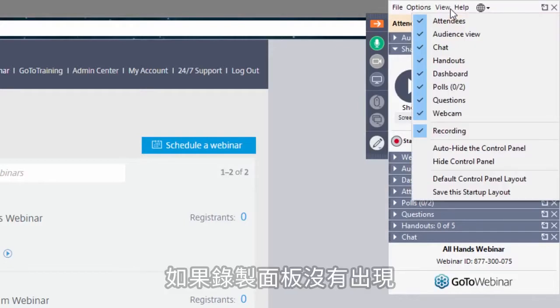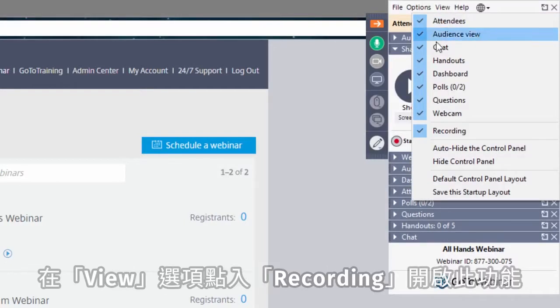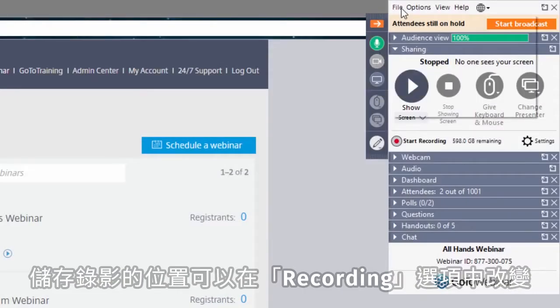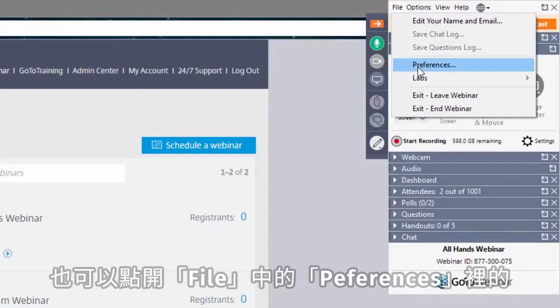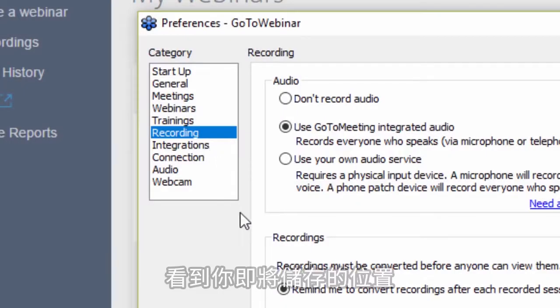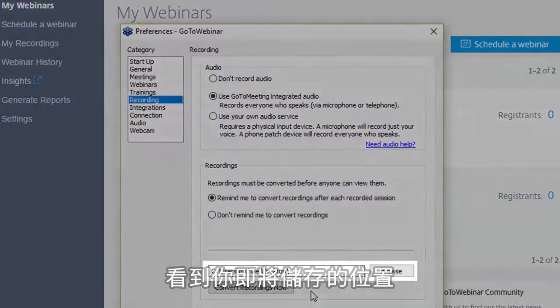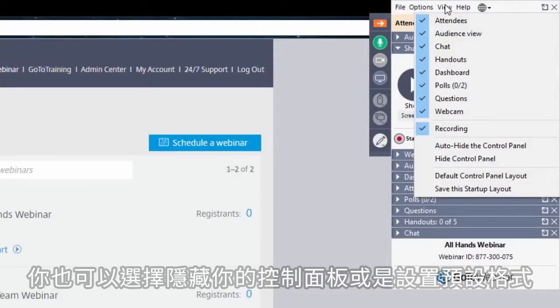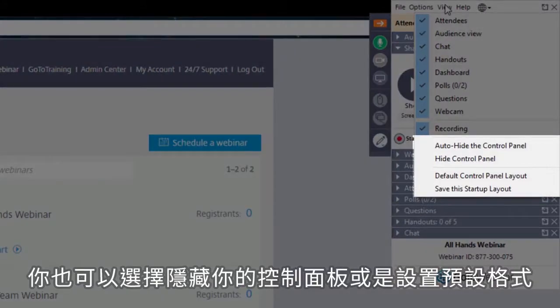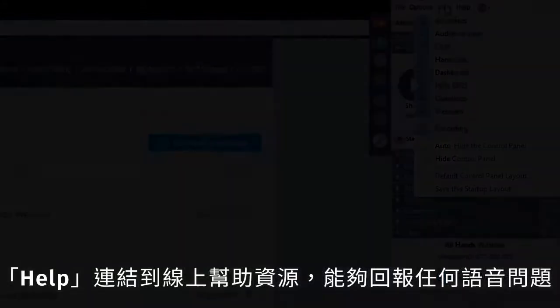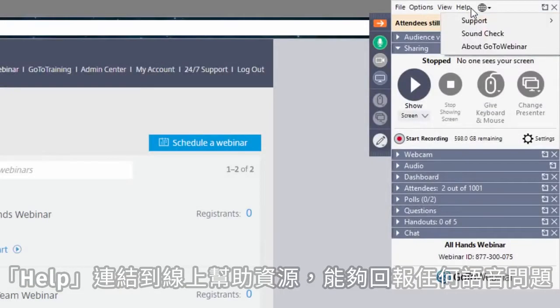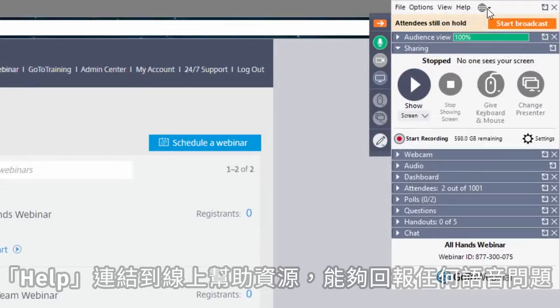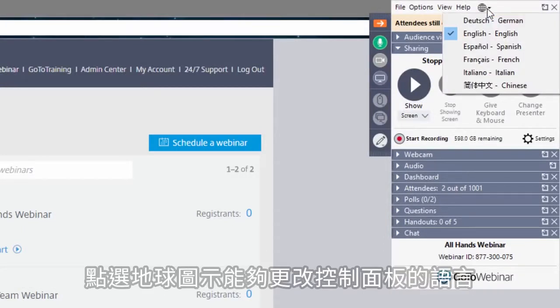If the recording sub-panel is not showing, check the recording button under View to activate this. The location of where your recordings are saved is also accessed in the Preferences menu under Recordings. You're able to browse for the location of where you'd like your recordings to be saved. And under View, you can also opt to hide your control panel or set your default layout. The Help drop-down links to online help resources and has a link to report any audio issues. The Globe drop-down allows you to change the default language of your control panel.